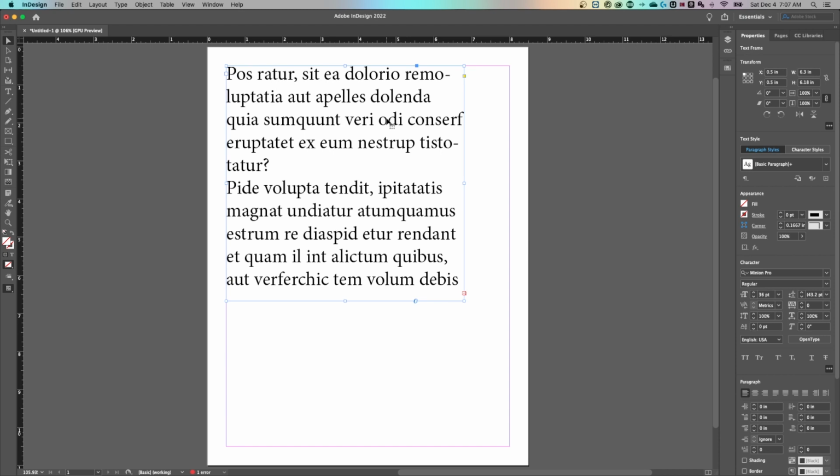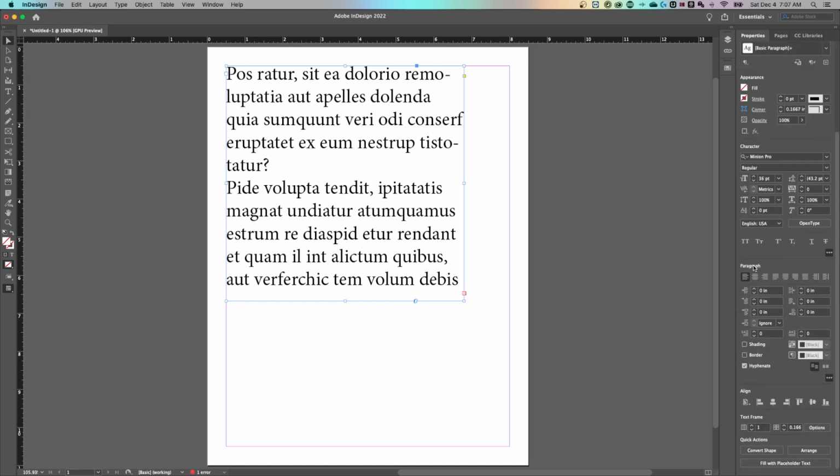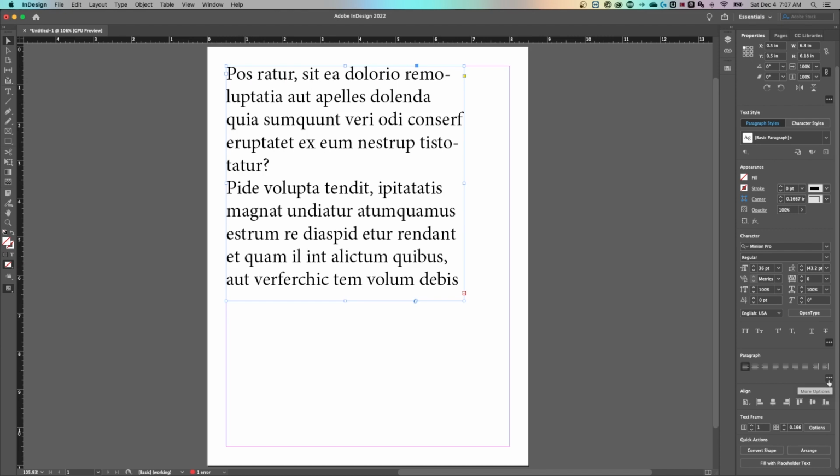So if we click on this text box and look in our properties panel, which changes all the time, but if you have this properties panel open and you find paragraph, you'll find hyphenate right here. If you don't see hyphenate, it may be because these options aren't showing. So if you click the 3 dots, it'll expand this paragraph panel.